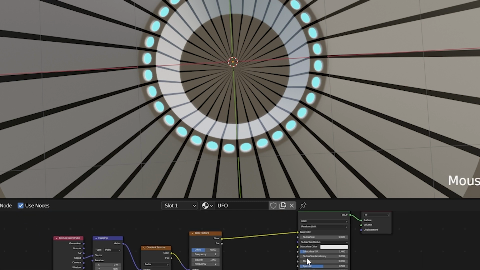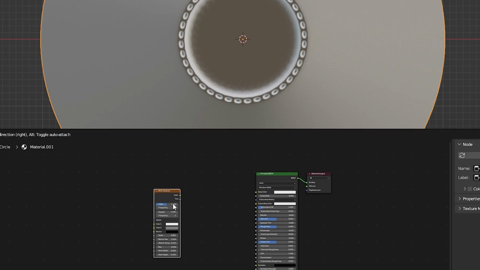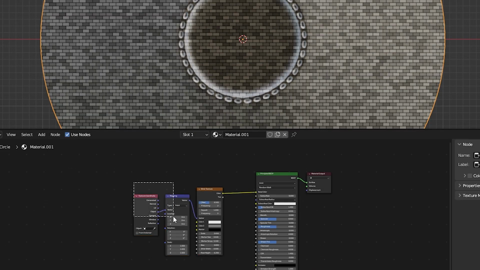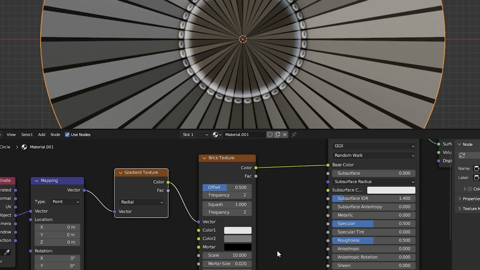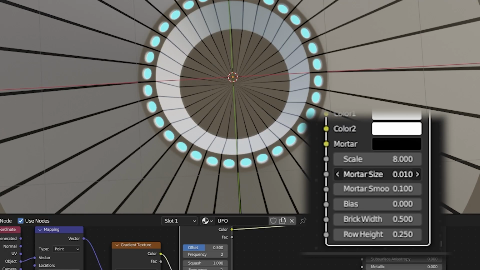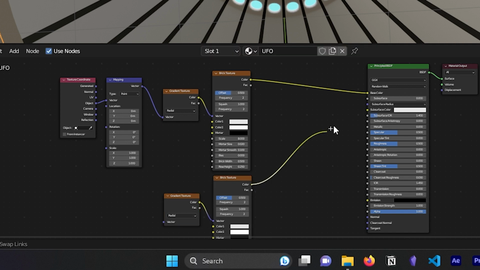I don't know how this works, but I tried it with like 24 lights around a ring, 40 lights around a ring, and if you just take the lights around the ring, divide them by 4, and set that number as the scale of the brick texture, it just works, it lines up. I don't know how that works, but it seems consistent. So you can adjust the mortar size to adjust the thickness of these lines. To make the concentric rings, duplicate the brick texture and the gradient texture.